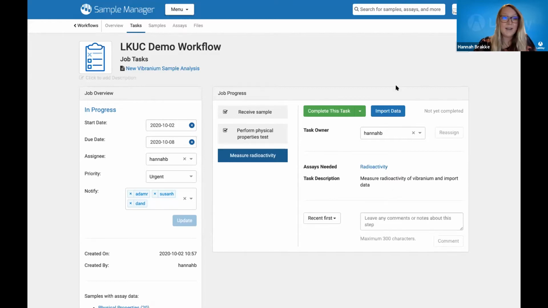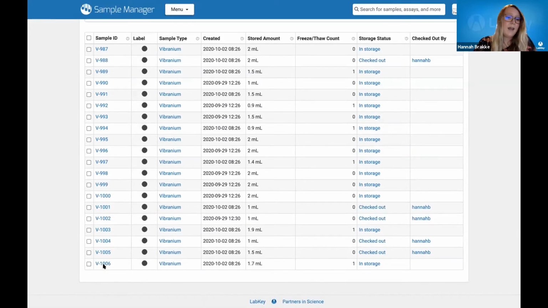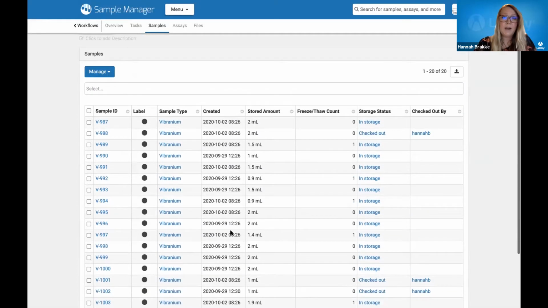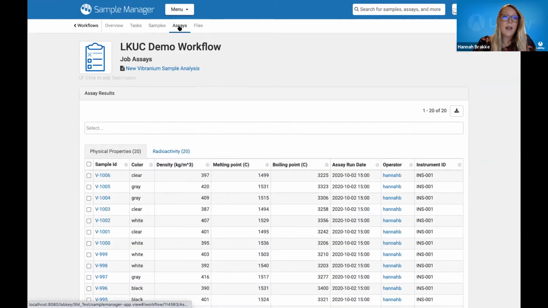Before I import this data, though, I want to see what else about this workflow job we can uncover. If I go to the samples, we can see the list of samples that's been selected. My 1006 sample is right here. If I needed to add or remove samples, I would be able to do that from this interface, as well as looking at the assay data that's already been uploaded for these samples.